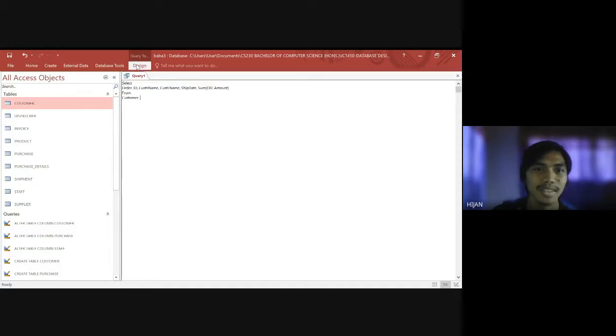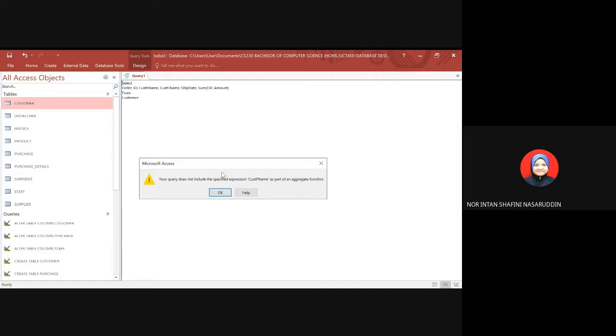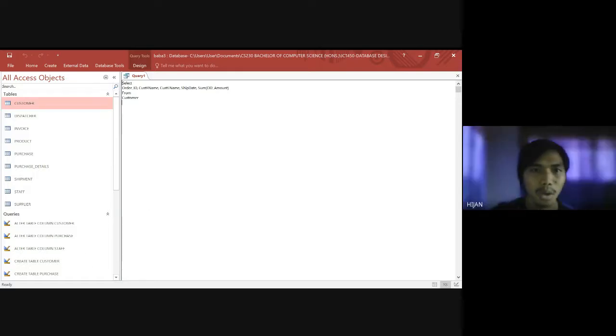Design. Run. It doesn't work, because you're looking at the wrong table. You want to know the order amount for each customer. Which table has the order amount?